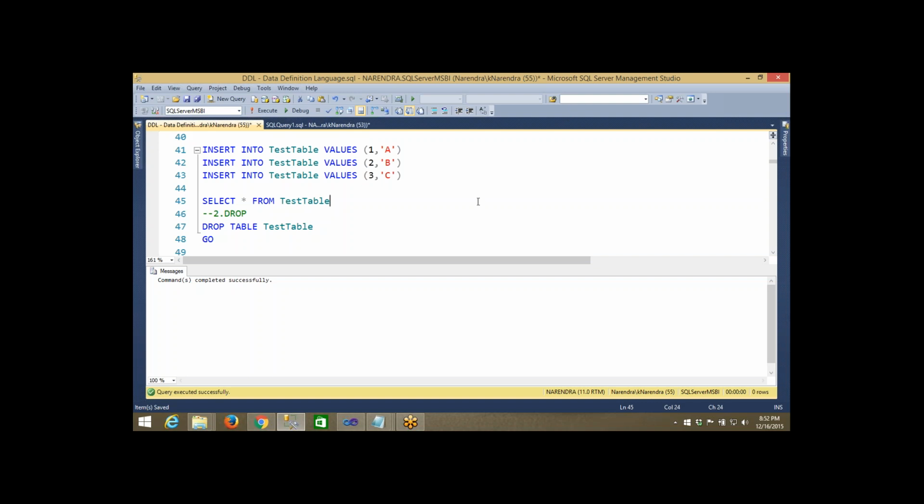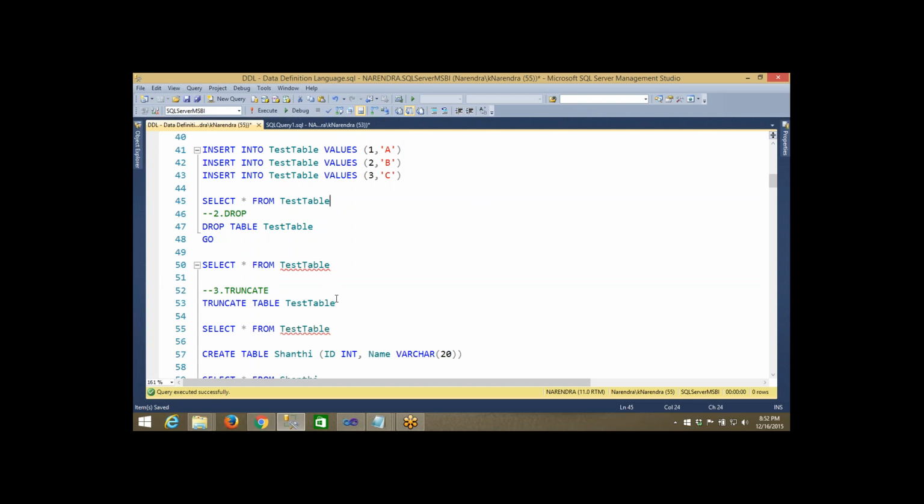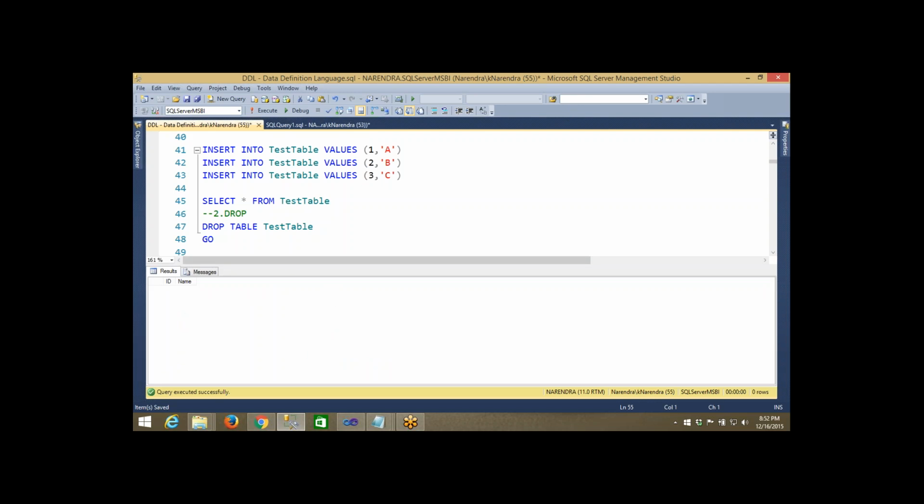Now please look into this. I have executed truncate table. If I execute select star from test table, the table is there but the data is not there. So what we need to understand here is that if I execute the drop table command, the data and at the same time the table both will be deleted from the database. If I execute truncate table with the table name, only data will be lost, the table will still be there. If you want to insert, you can insert once again.